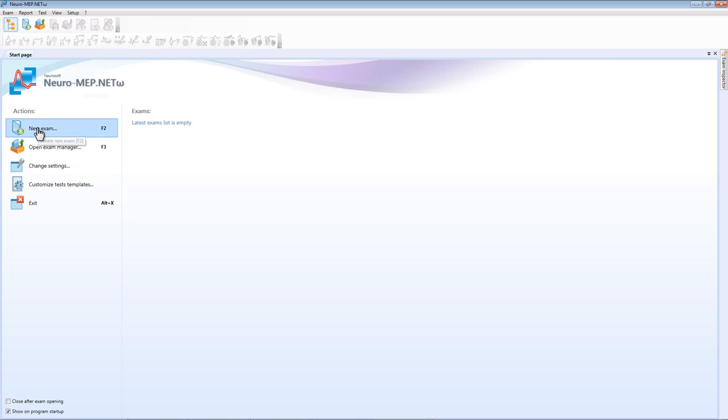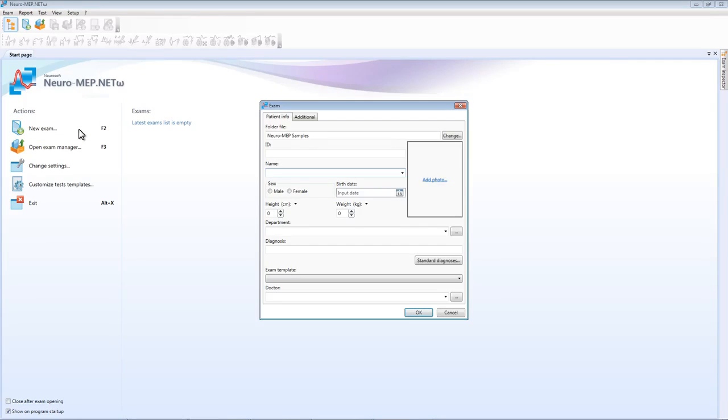Before examination start, you should create a new examination. To do this, press the New Exam button. Then the exam window appears. In this window, enter patient name, gender, date of birth, height and weight. Pay attention, you can enter patient date of birth, separating day, month and year by spaces. When you place cursor in another field, the program changes the format of the date to the acceptable one.